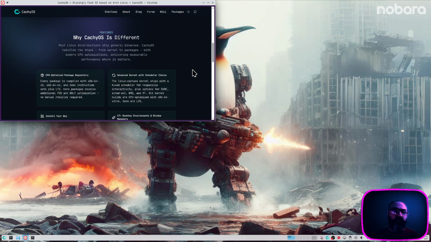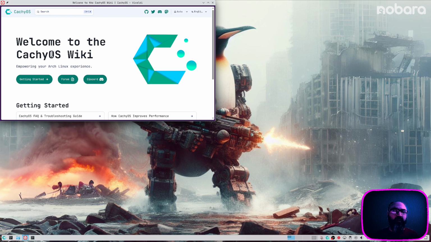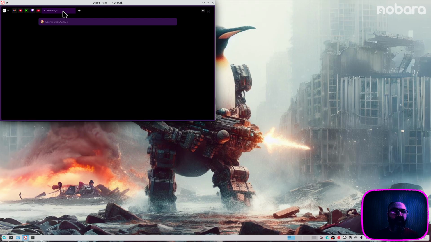And it says features, why CachyOS is different. Most Linux distributions ship generic binaries. CachyOS rebuilds the stack from kernel to packages with modern CPU optimizations, delivering measurable performance where it matters. And it has plenty of good information, and you can have even more information, just like with Arch Linux, here on the wiki. Welcome to the CachyOS wiki, empowering your Arch Linux experience. So yeah, I'll not read any more. You can do that at your own pace.